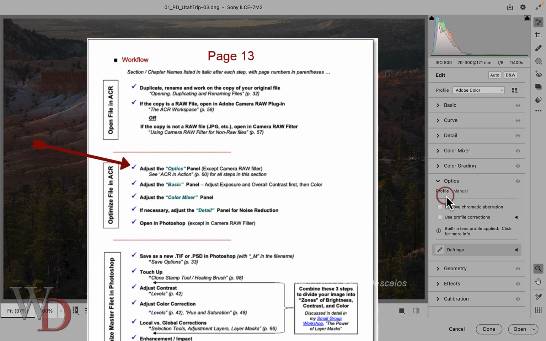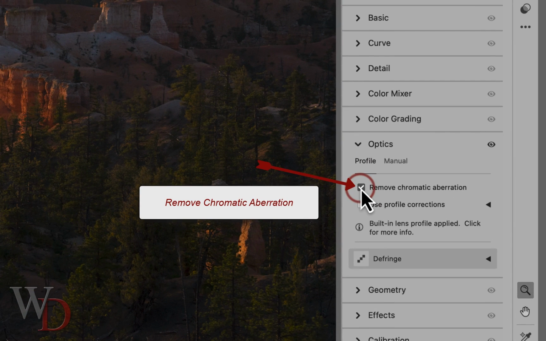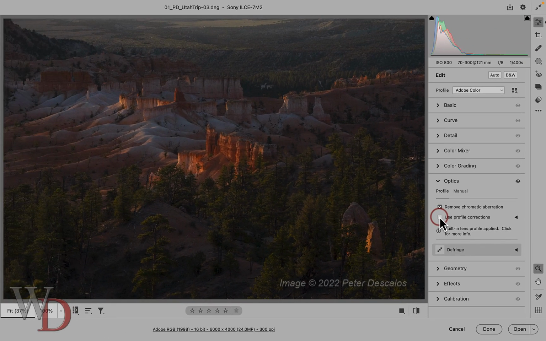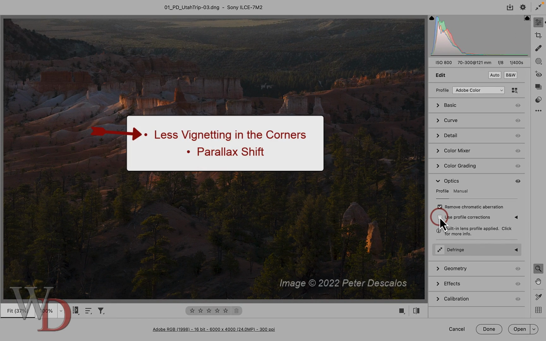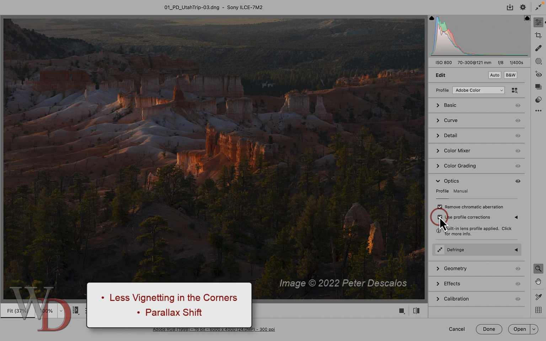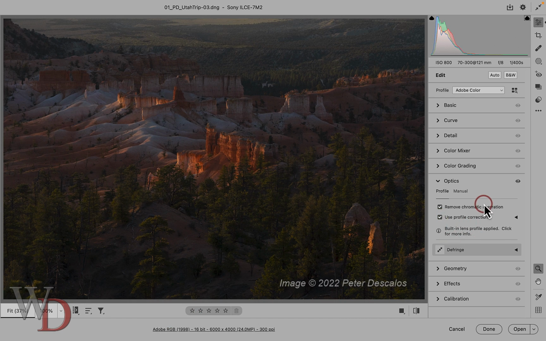Okay, optics. The first thing I would do, regardless, is remove the chromatic aberration. It doesn't hurt anything. I would automatically get into the habit of checking that. The next is use profile corrections. If I click on this, you'll see the vignetting at the side disappear. Sometimes that's a good thing, but at least you have control of the amount of vignetting in your master file rather than it being determined by this. It also changes the parallax and pushes the middle of the image out to you. See there? Here's before, and there's after. So that takes care of the optics.